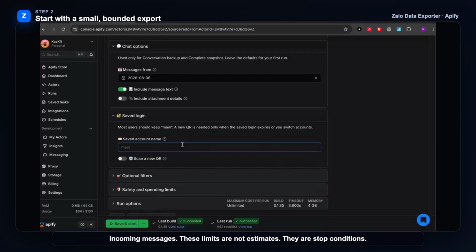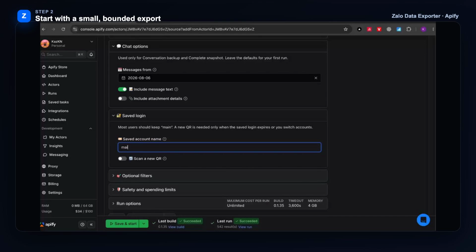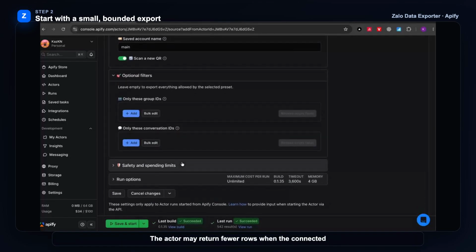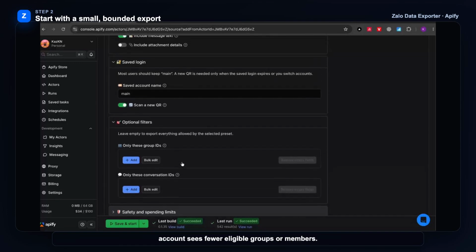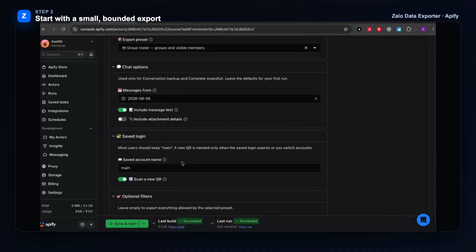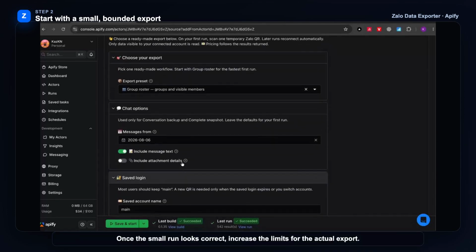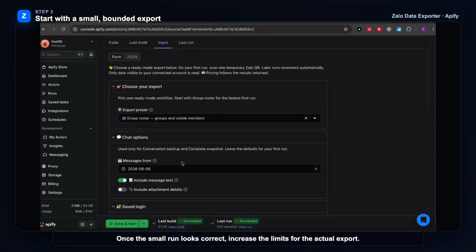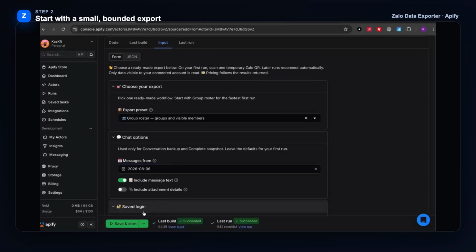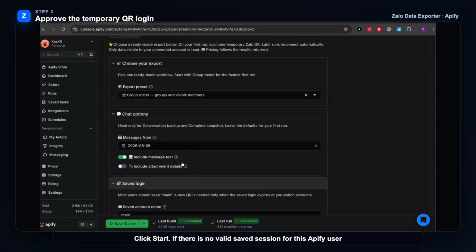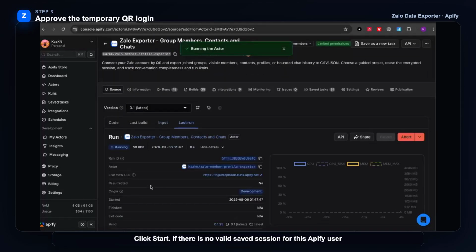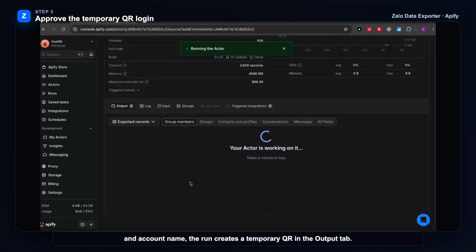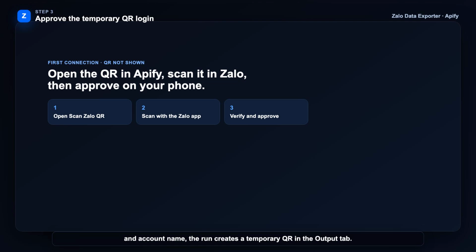Keep wait for new messages at 0, because a roster export does not need to listen for incoming messages. These limits are not estimates. They are stop conditions. The actor may return fewer rows when the connected account sees fewer eligible groups or members. Once the small run looks correct, increase the limits for the actual export. Click Start. If there is no valid saved session for this Apify user and account name, the run creates a temporary QR in the Output tab.